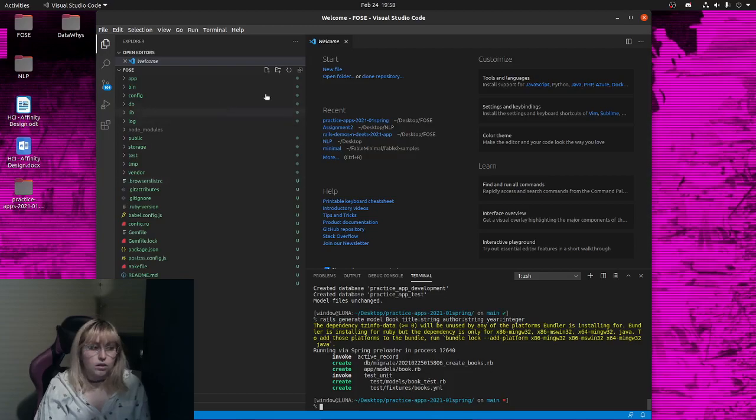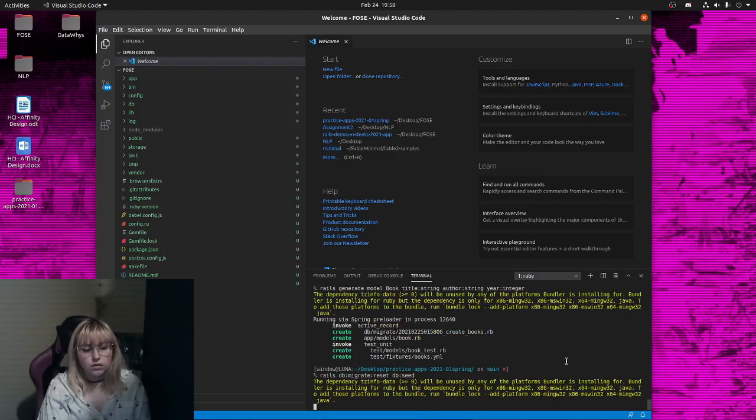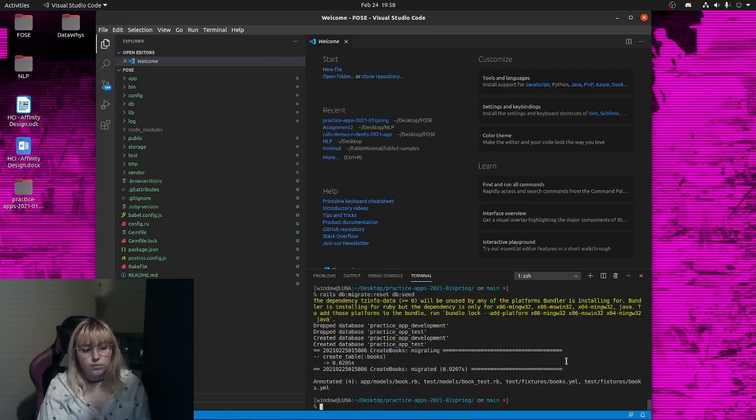Okay, and so now we're gonna reset and seed that again. So db migrate reset db seed. Okay, and it looks like that was successful. The fixtures were created.